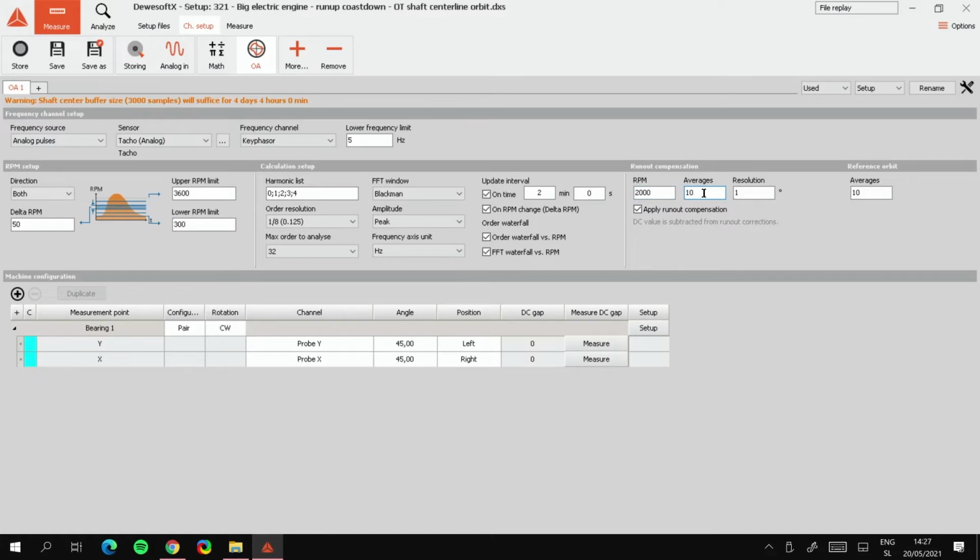The averages input field defines how many averages I want to take into the compensation. 10 means that 10 revolutions will be taken into one set of data. And the resolution defines the number of points along a single revolution. So 1 degree means 360 points around one revolution. And that's all there is so far as the compensation settings are concerned.